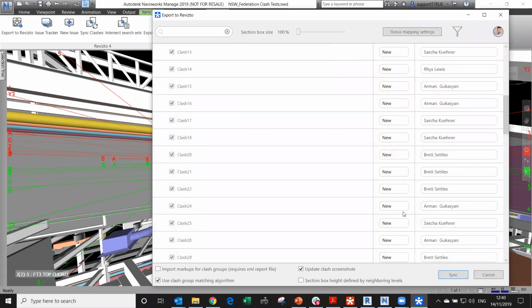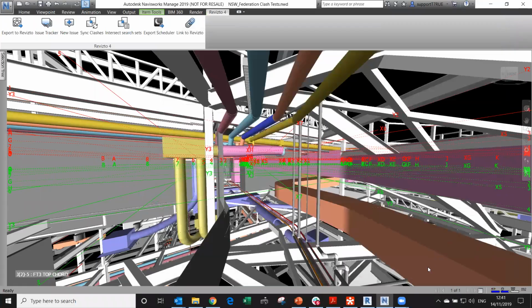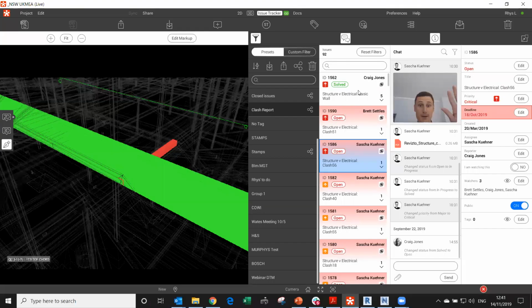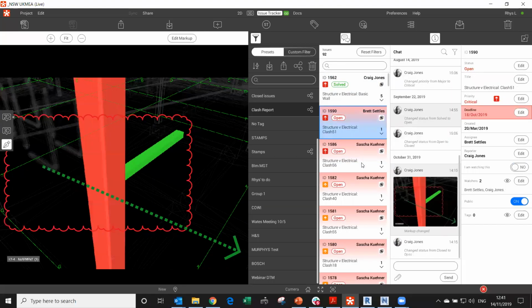So I'll go through here and assign these clashes to the relevant team. And then again, rather than exporting out another report, I'm just going to click export here for the first time. Following that, we can synchronize this. Now there's some quite quirky, useful tools in here where we can update the view and the section box size and so on and so forth. Export. We come into Revizto, and all of the clashes now appear here in the Revizto tracker. So Brett, Craig, Sasha here, ping, ping, ping. And they've now been assigned clashes directly in Revizto.